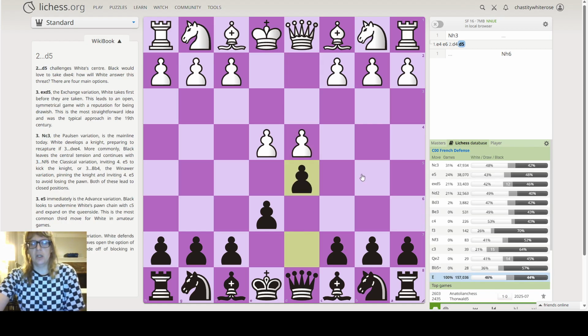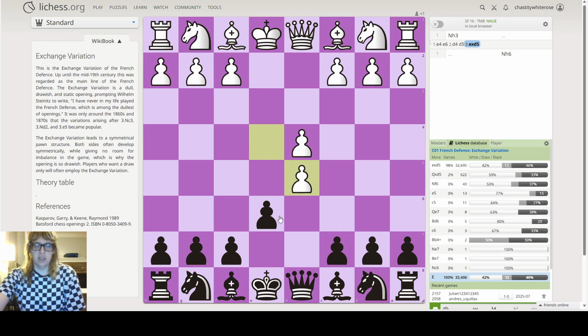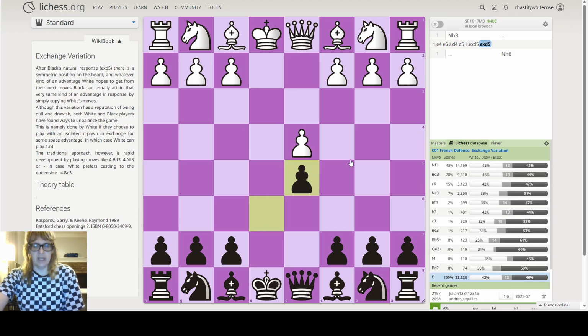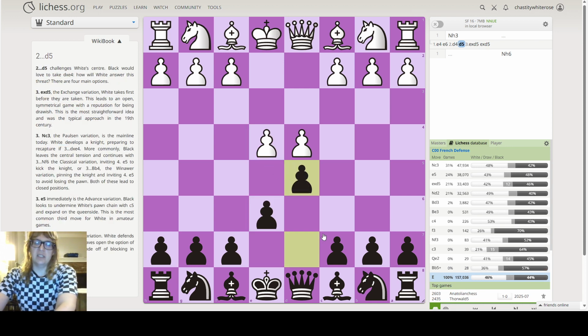So here is where we have the exchange variation, where white captures that pawn and then black captures back. The exchange variation of the French Defense is interesting. It's absolutely fine, because now everyone's bishops can get out. So it's a game where the bishops start attacking. So that's fine, but that's not worth much study.